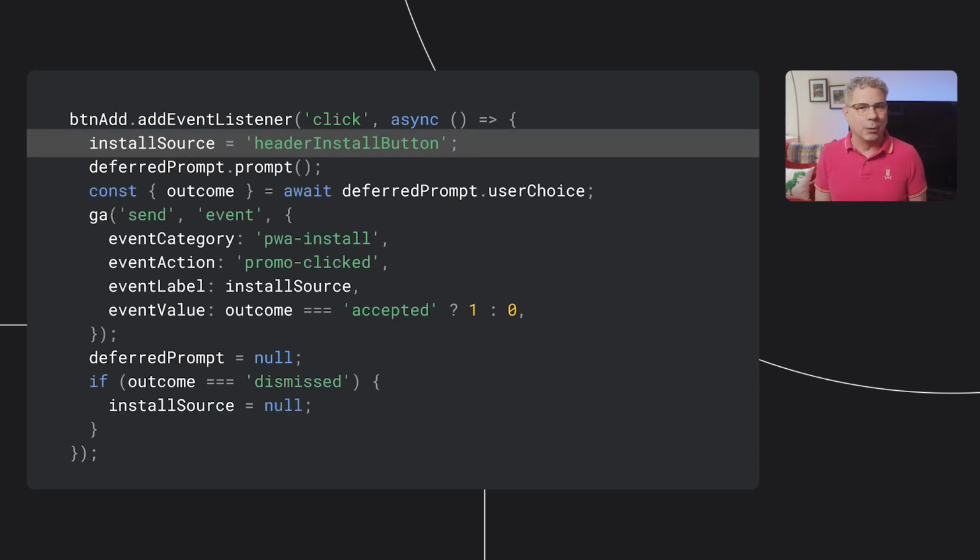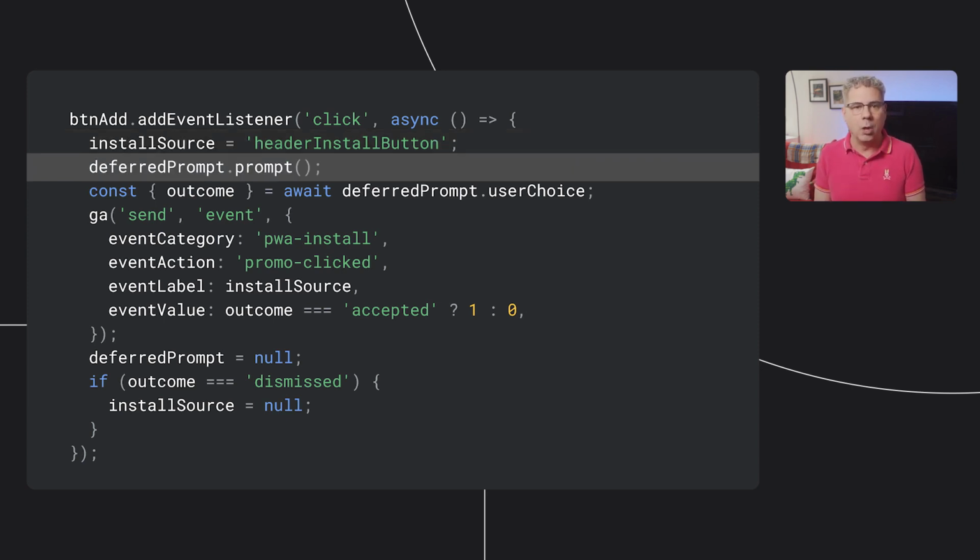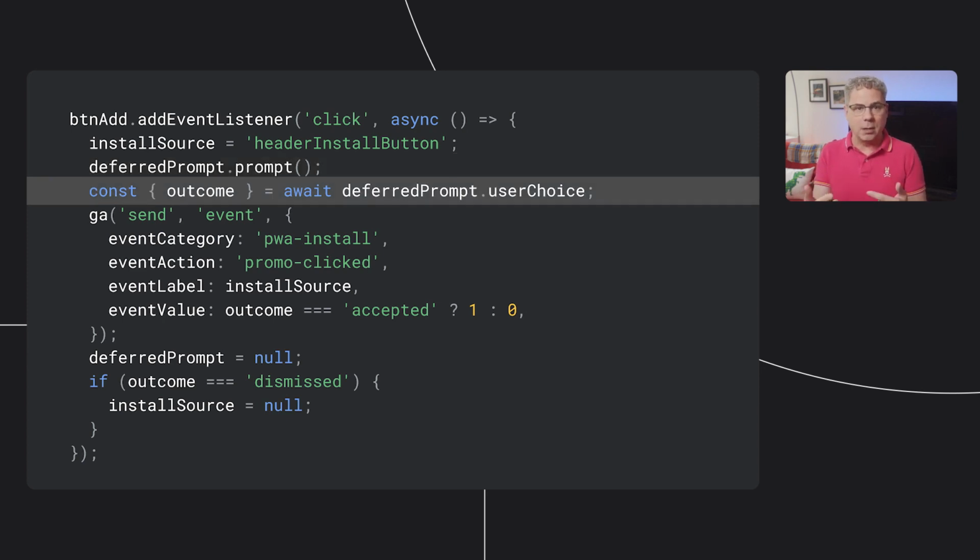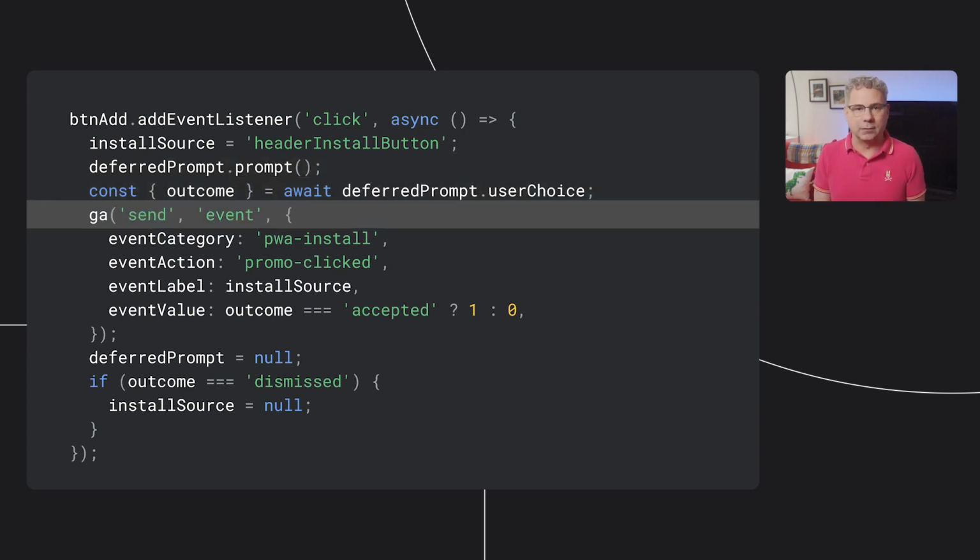Like I said earlier, we want to know where the install came from, so we'll set the install source to header button. Each install element should have its own unique ID. Then, as usual, call defer prompt.prompt to start the install and show the browser install dialog to the user. Wait for the user to respond to that dialog, then log the event to analytics.